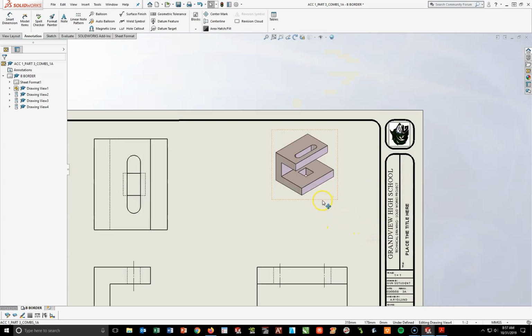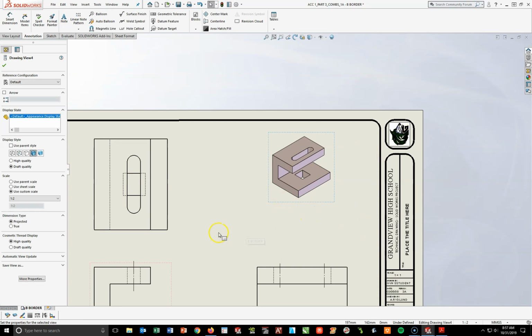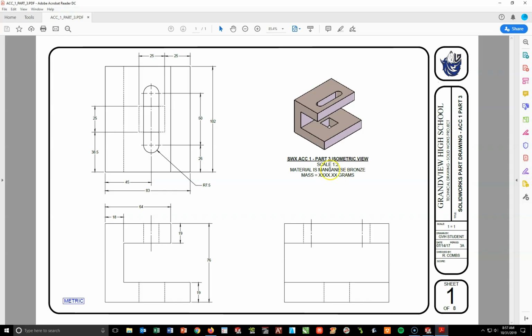So at this point, what I'm going to do is go ahead and add my note below it, and then we'll finish off by adding in some center marks and some dimensions. So let's see what the note says. It says this is SWX, short for SOLIDWORKS, ACC1 part 3 isometric view, scale 1:2, material manganese bronze, and then we're going to put the actual mass in there.